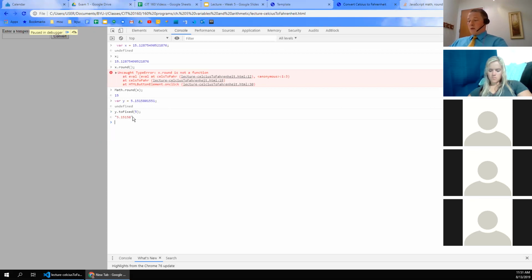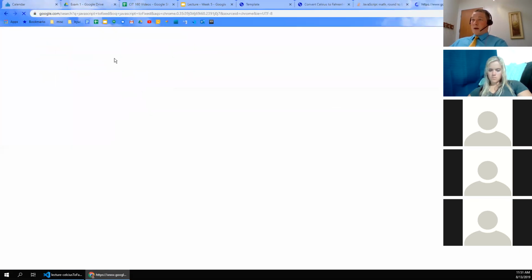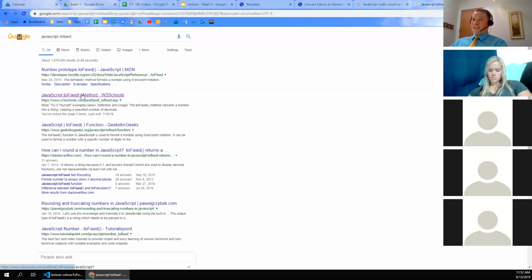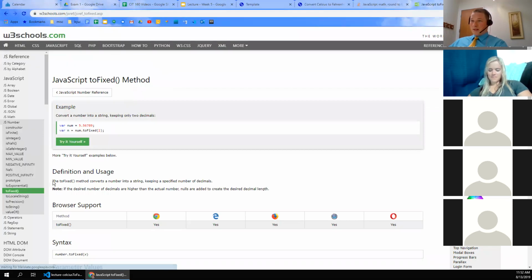If you Google JavaScript toFixed, W3Schools pops up, and you can see that toFixed converts a number into a string, keeping a specified number of decimals. So it'll always return a string. But if you need to do more math with that string, you can convert it or parse it. And this is just for any number. You don't have to use a math object for that, but it'll work with any number data type in JavaScript.